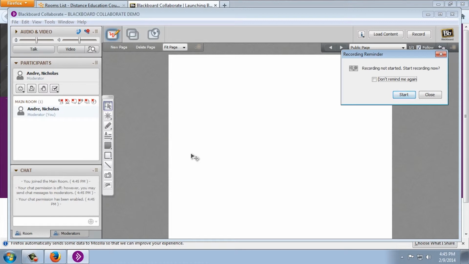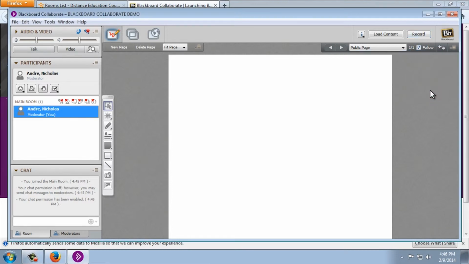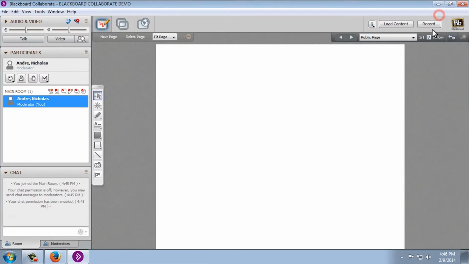Since I'm the moderator, I will have this little dialog box popping up reminding me that this is set to manually record. That is, hey, before you begin your meeting, you might want to hit the record button so you don't lose your meeting's archive. I'm just going to click close. And before I begin, I'm actually going to maximize this application so all I see is Blackboard Collaborate.